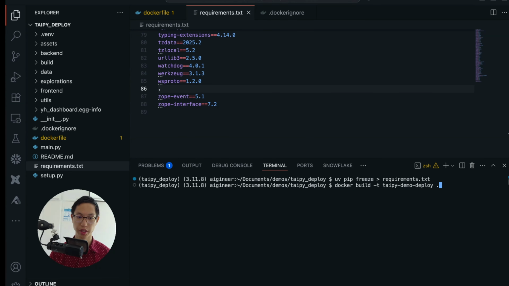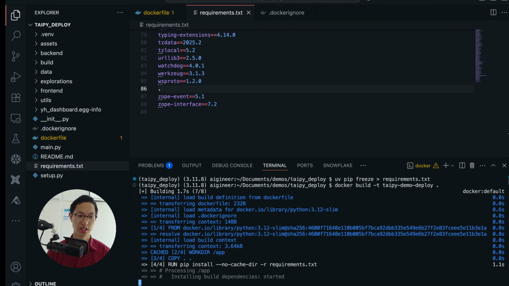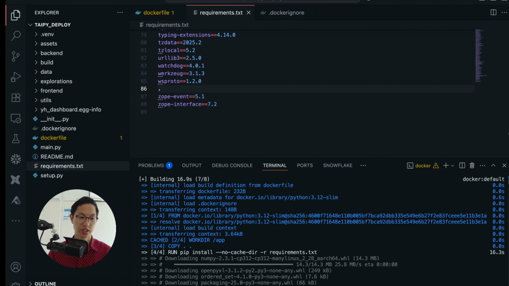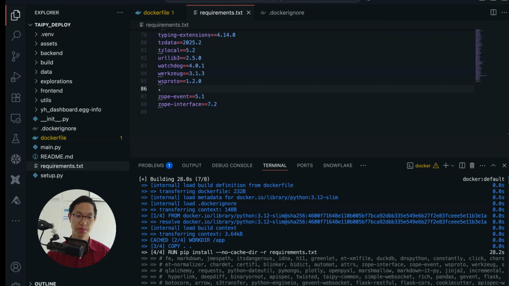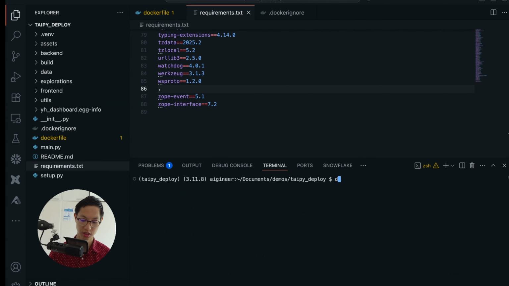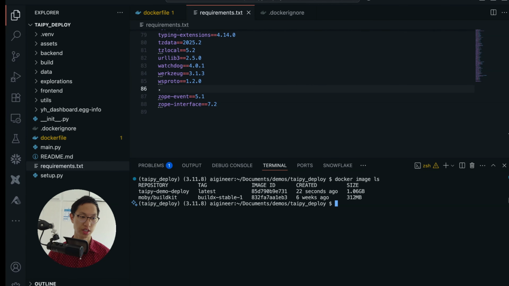So I will docker build this one, and let's see. Now it's installing all the packages based on this requirements.txt. Let's see if it works. Yes, this takes a little bit of time. Okay, I think it should be finished soon. Actually, I should pause this video. Okay, it's done. docker image ls, and you can see this image here, taipy-demo-deploy.